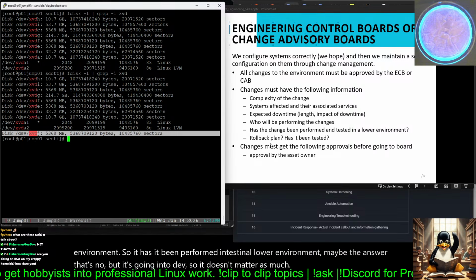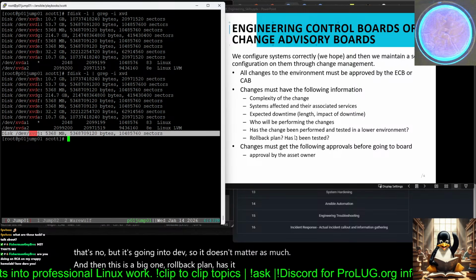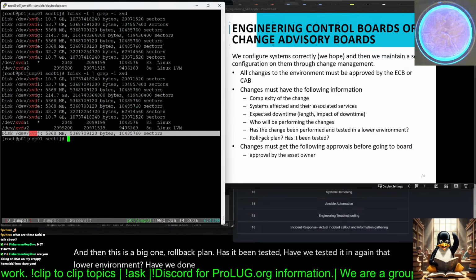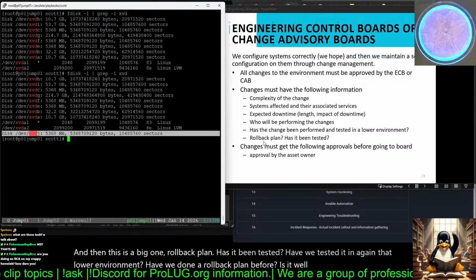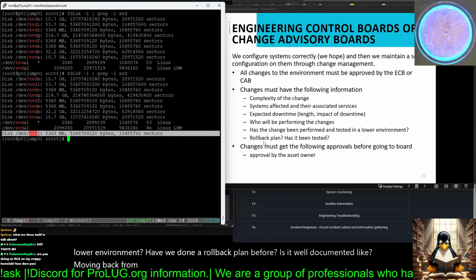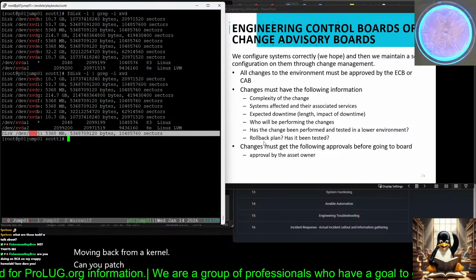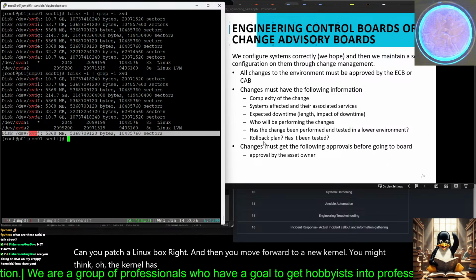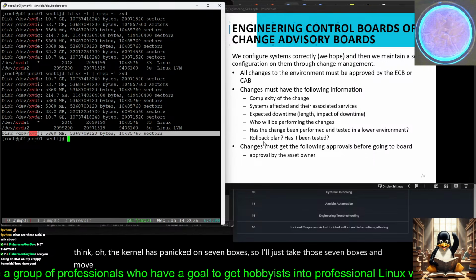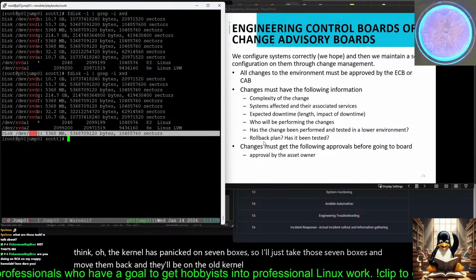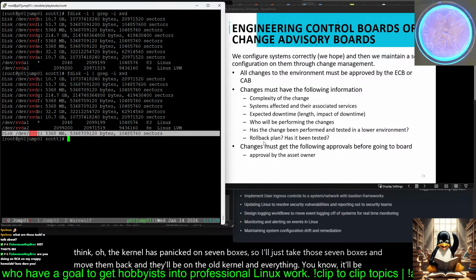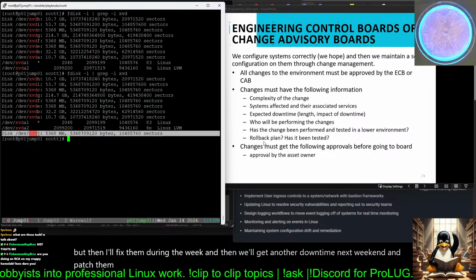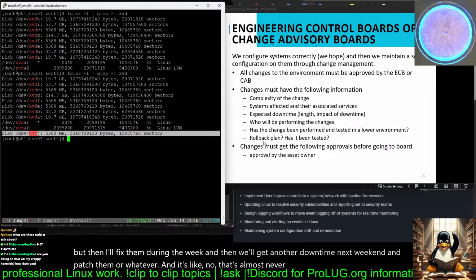And then this is a big one, rollback plan. Has it been tested? Have we tested it in, again, that lower environment? Have we done a rollback plan before? Is it well documented? Like, moving back from a kernel, you patch a Linux box, right? And then you move forward to a new kernel. You might think, oh, the kernel has panicked on 7 boxes, so I'll just take those 7 boxes and move them back, and they'll be on the old kernel and everything, it'll be cool. But then I'll fix them during the week, and then we'll get another downtime next weekend and patch them or whatever. And it's like, no, that's almost never the case because other things have moved forward, right?